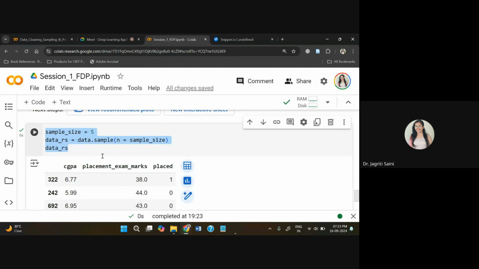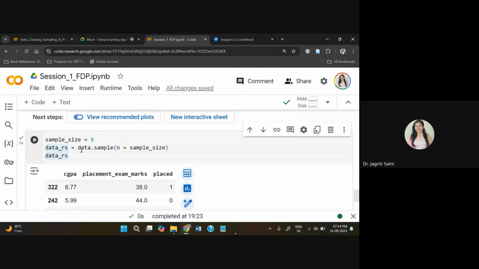Sometimes you need to get a smaller version of data from a big ocean of data. Although here we have a very small data set, but still we are just learning the approach. Let me know if it is working fine on your system. Then I'll tell you other approach also that you can use for the sampling.